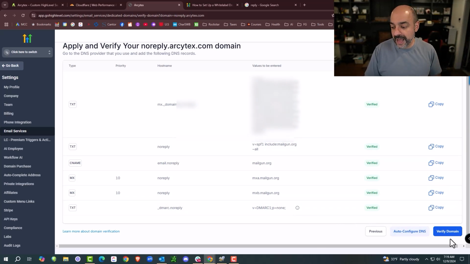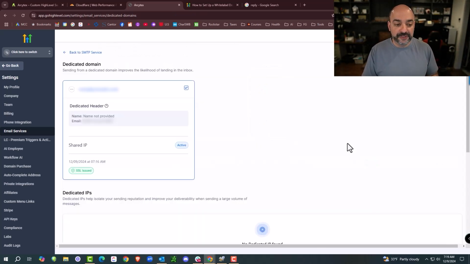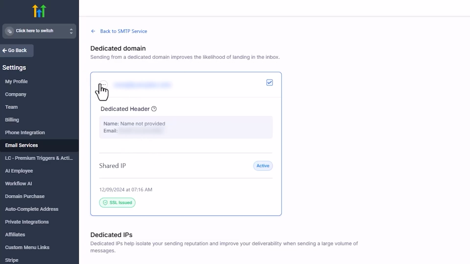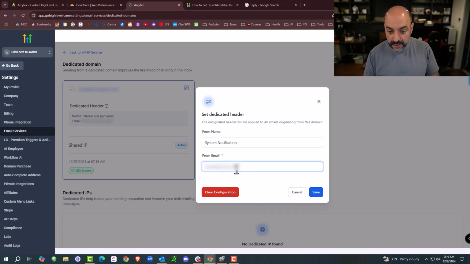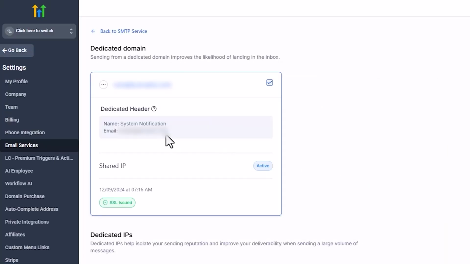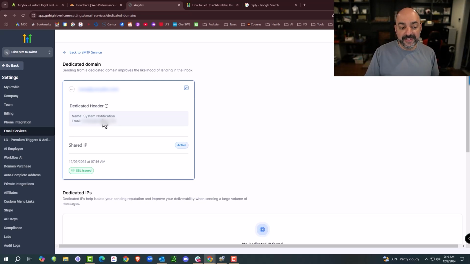So here you go. I hit verify domain and now it's verified. Now here, again, I'm going to come over here and I'm going to set headers and I'm going to say system notification. And here I'm going to put no reply at whatever my email is. Okay. And I'm going to hit save. This way I ensure that it goes from that email so people know that this is a system notification. That's what the header is going to be. And then this makes it all active. I'm good. My email's all set.